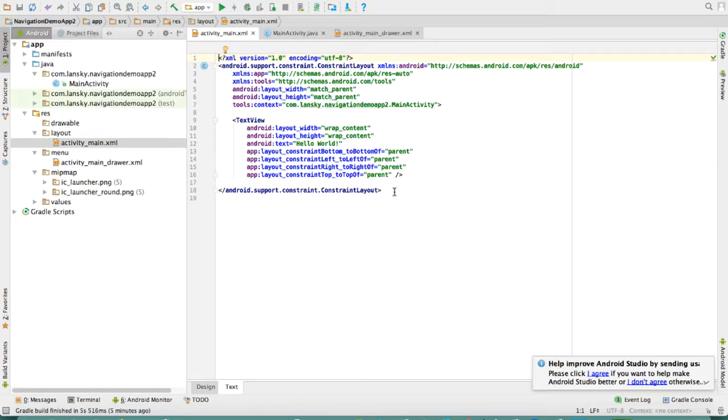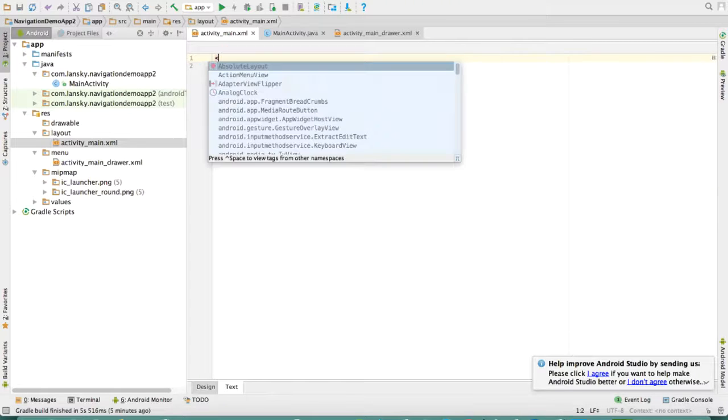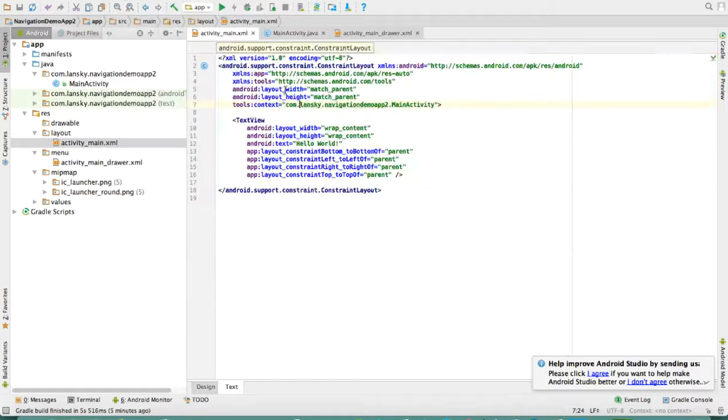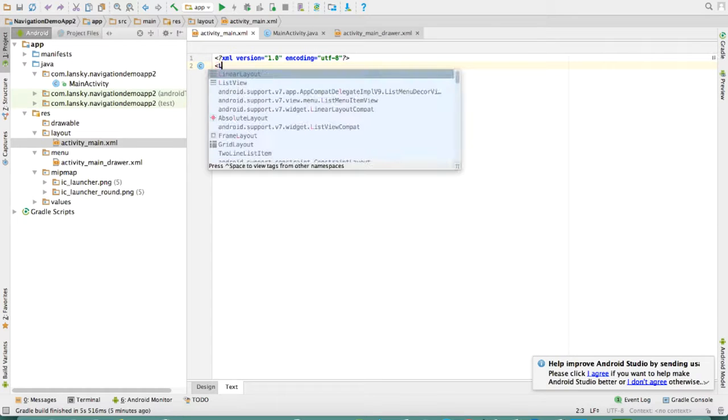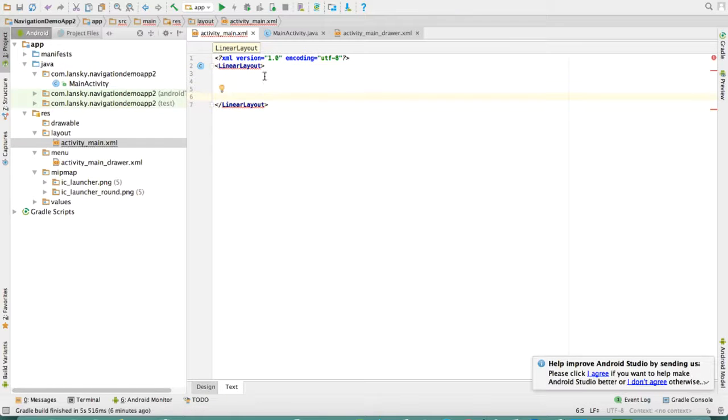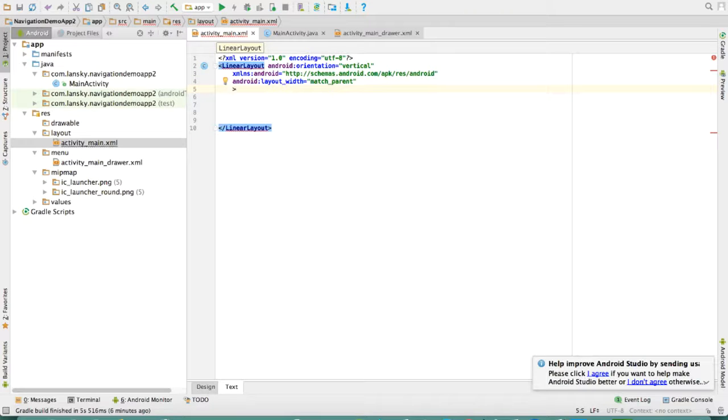let's just remove this one. I prefer a linear layout for this. Okay, let's do a linear layout. Okay, so we now have our linear layout, and within that, of course, you should have an orientation, and I prefer a vertical orientation. And of course, you have your width. This is required, so match parent. And you have your height.